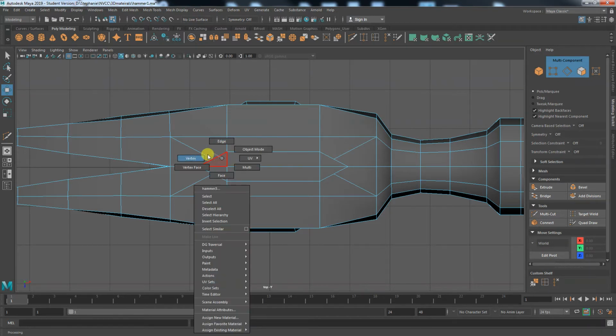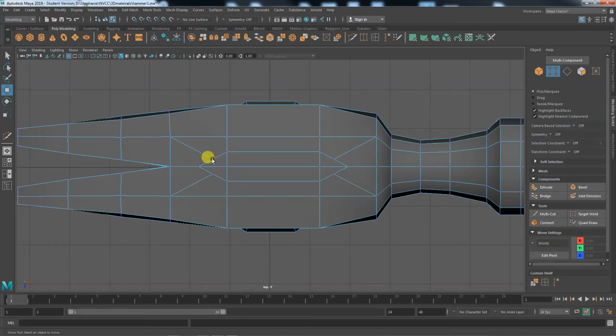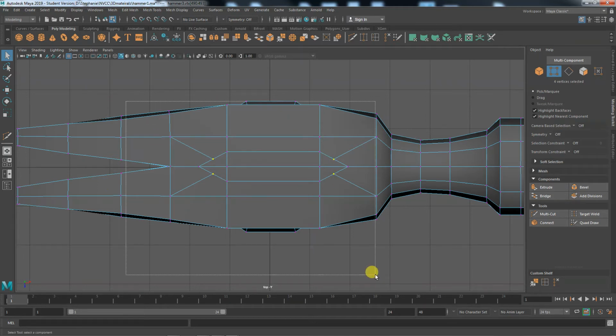So we're going to go into vertex mode, and we're going to click. I'm going to use my Q so I can easily select these. I'm going to select these 4. I am not drag selecting. If you drag select, you will accidentally pick up other stuff that's underneath here. Remember, you can easily select all of that. That's no good.